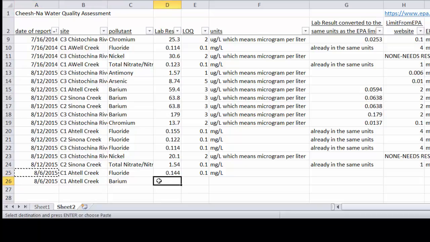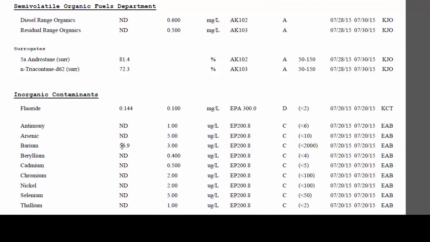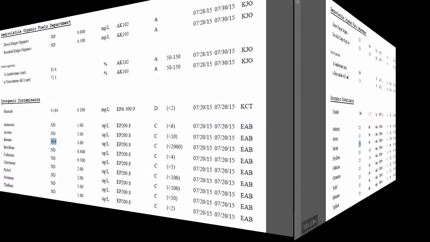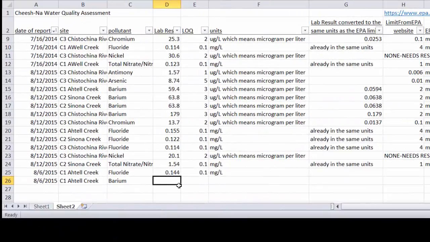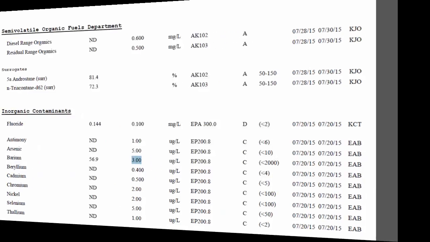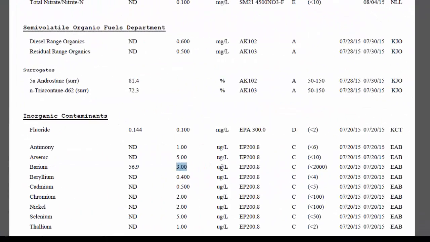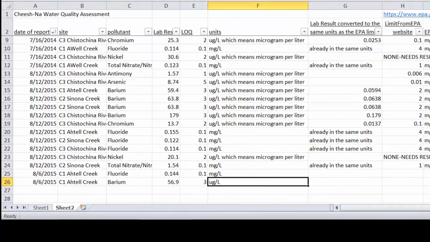Now going back to our barium, what is the amount of barium that's listed here? We scroll down and we see 56.9. I'm going to double click, Control C, and put that into the lab result column in Excel. Now let's take a look at the level of quantification. Since we've already entered barium, the level of quantification is probably going to be the same, but just to make sure, let's check. Yes, 3 micrograms per liter. Control C, go back into Excel, Control V. Now we've got to make sure that we get the units correct. Micrograms per liter. Control C, go back into Excel, Control V.